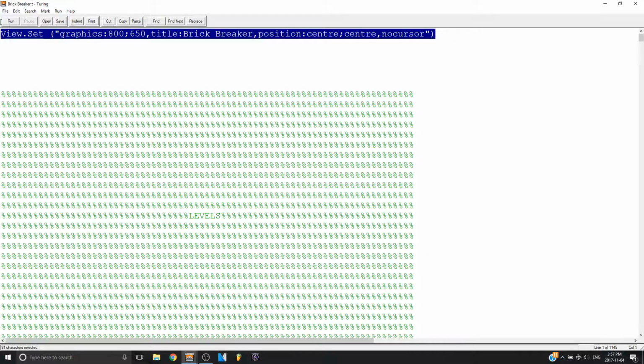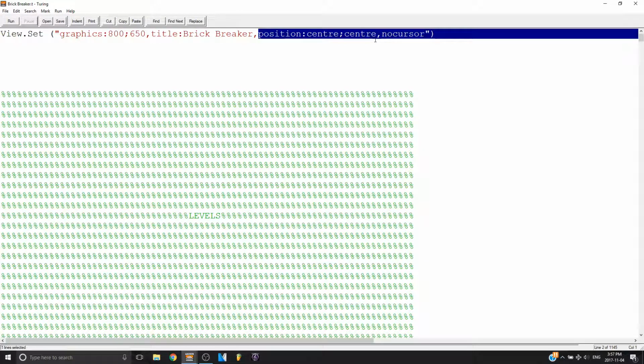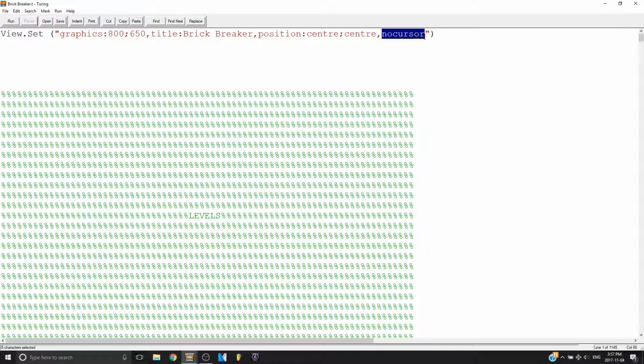Okay, so the view.set at the top is setting the screen. So it's saying, alright, the graphics size is going to be 800 pixels by 650. As I explained, 800 is X and 650 is Y. And the title is Brick Breaker, of course. The position is center, and then we have no cursor.